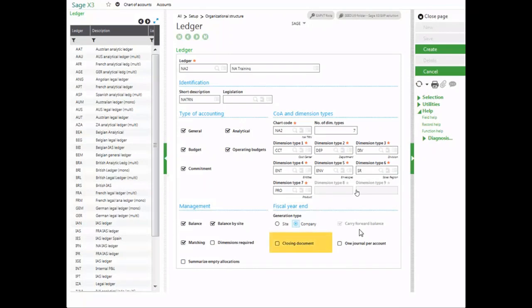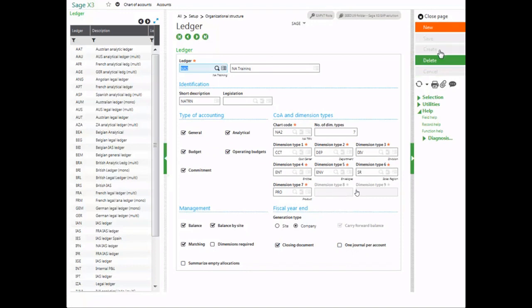If I want to generate a closing document for all accounts, I would select Closing Document. If I want to have one journal per account, I would select one journal per account. Otherwise, I'll get one journal entry for all accounts. Once I have all of my information entered, I'll click Create. And this will add my new ledger.